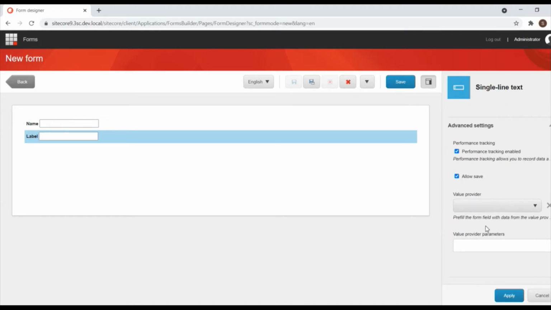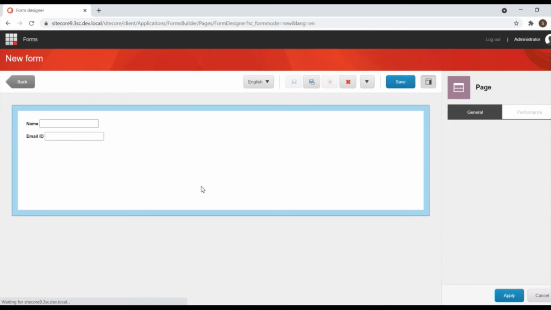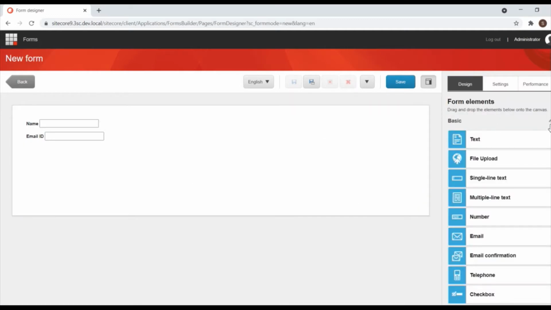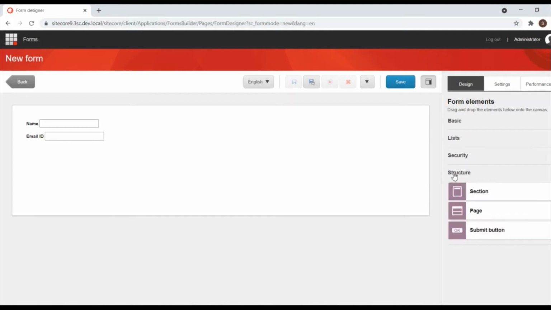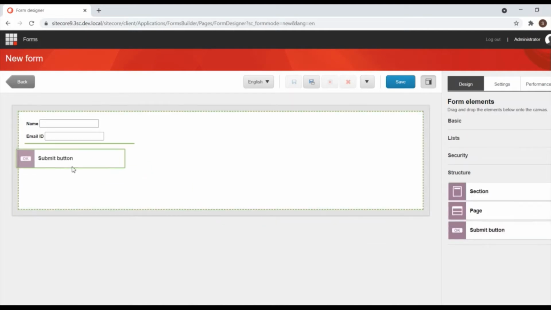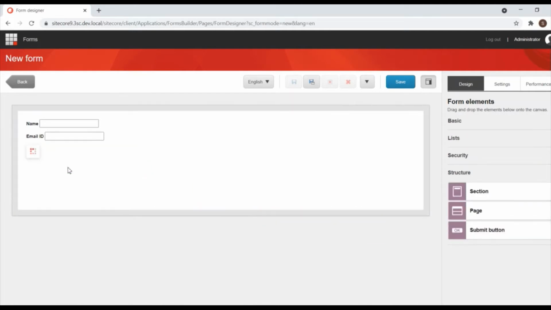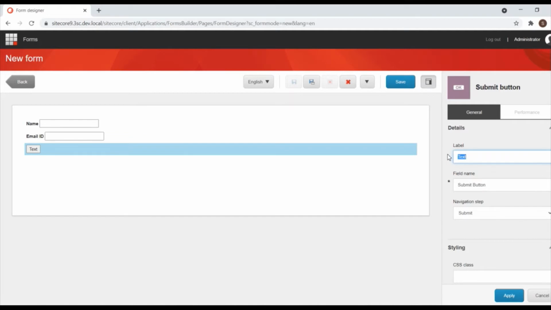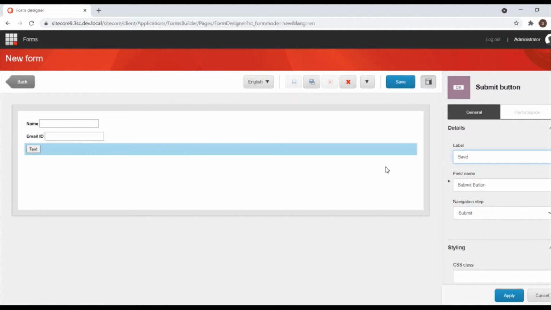These are performance related settings. If you want to add some tracking script, you can add it here. Then I want a submit button, so for that you go to the Structure menu and drag and drop the submit button here. It's pretty simple. Now save.